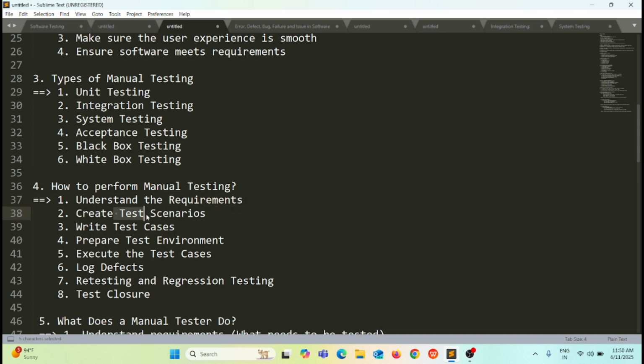Whenever the test scenario has been created, then we have to write the test cases. Test scenario means what to test, and test cases mean how to test. Suppose there is a functionality called login functionality. Checking the login functionality is the test scenario. Now how can we test it? Maybe we can put a valid username, valid password, then click on the login button. Then valid username, invalid password, then click login. Then invalid username, valid password, then click login. So lots of cases are there.